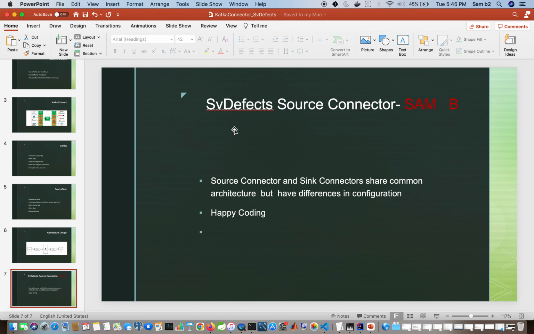So we just connected the SV defect source connector. There's a source connector and a sink connector. They share a common architecture, but have differences in configuration.